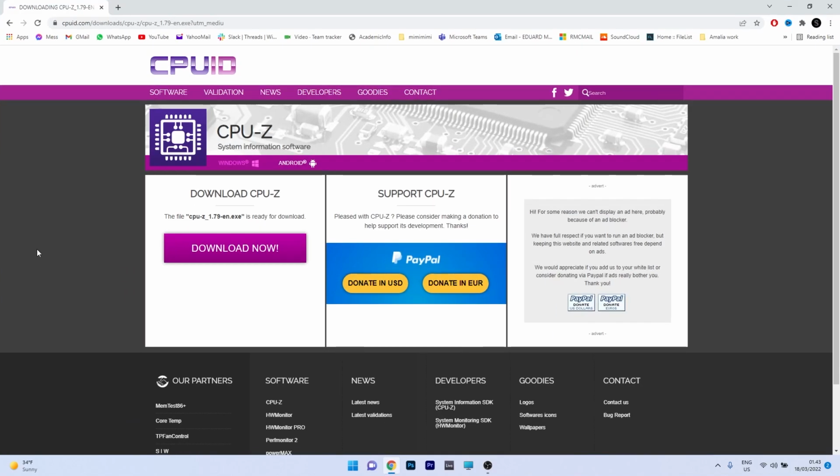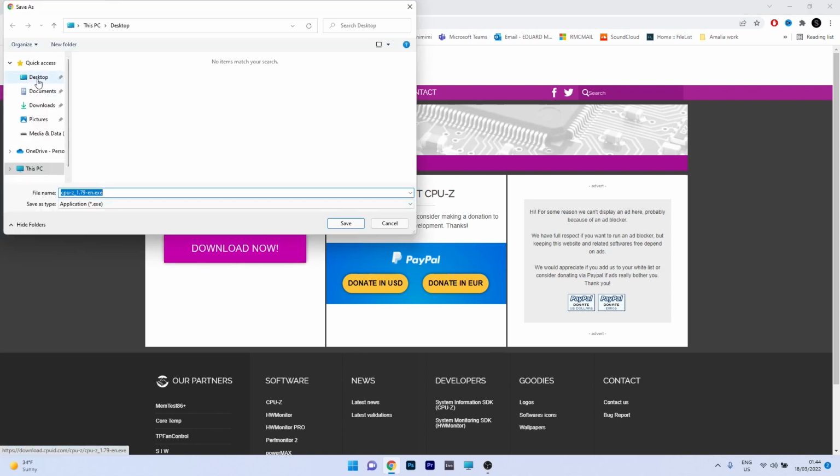So this is the CPU ID official webpage that contains also the CPU-Z system information software. So while you're on this website, what you have to do is click on the Download Now button. Make sure to choose a location, preferably on the desktop so it's easier to access the setup file, and then click on the Save button.